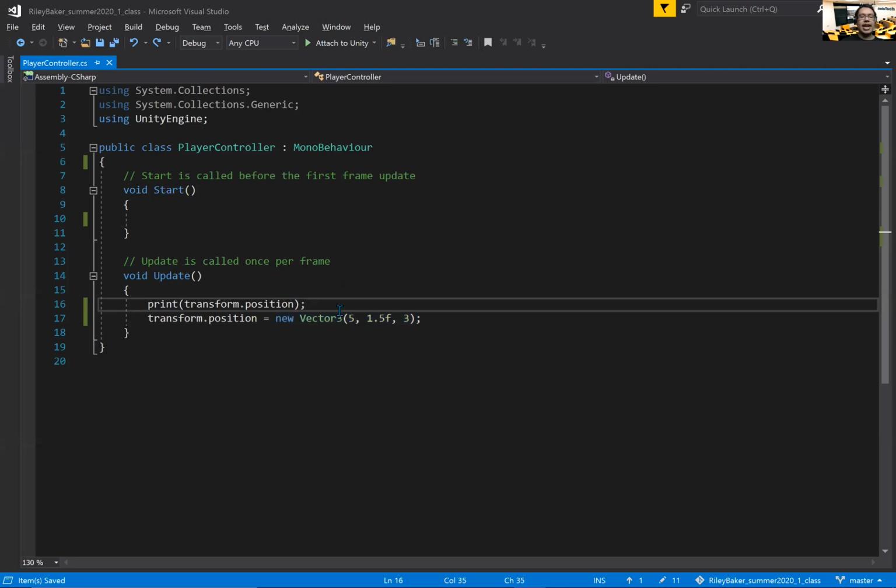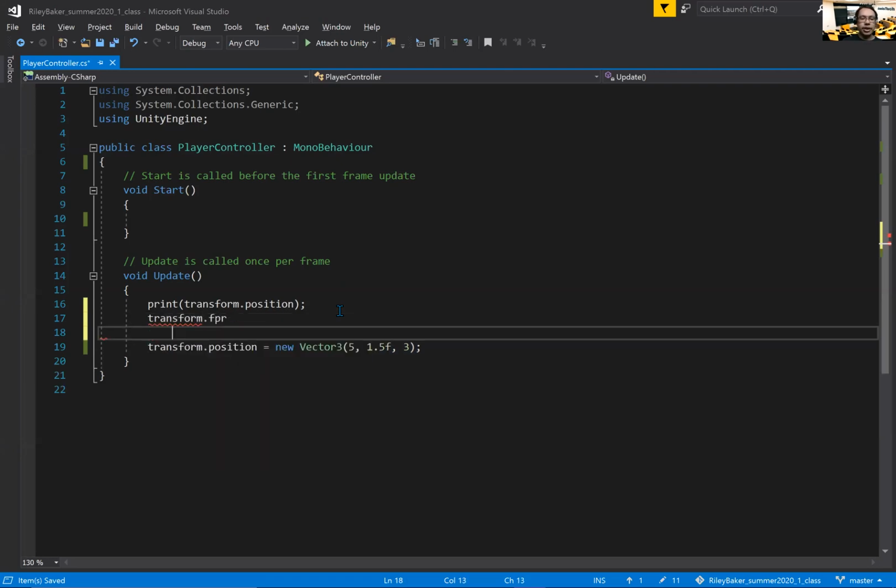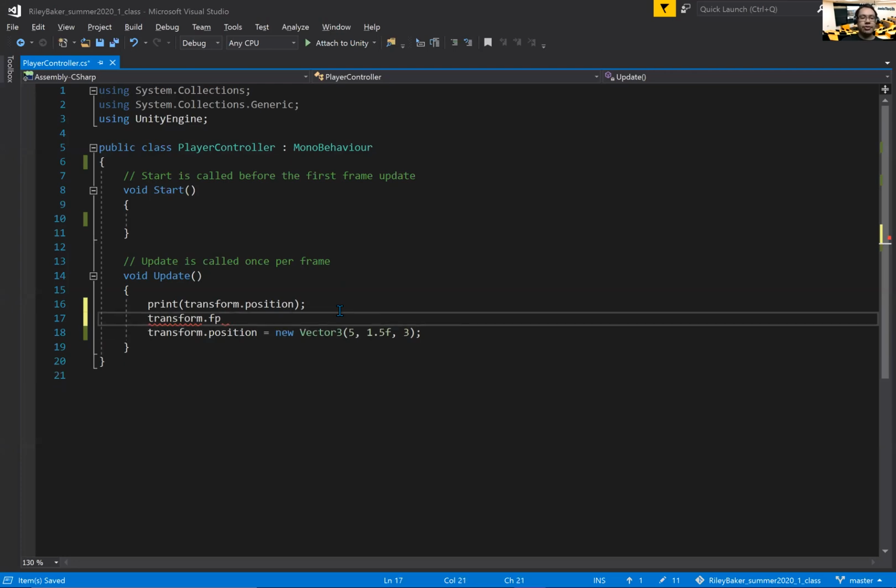There are some other things I can access on the transform that we can't necessarily see in the inspector. I can, for example, take a look at this field called transform.forward. Let's go ahead and print that. Print transform.forward.